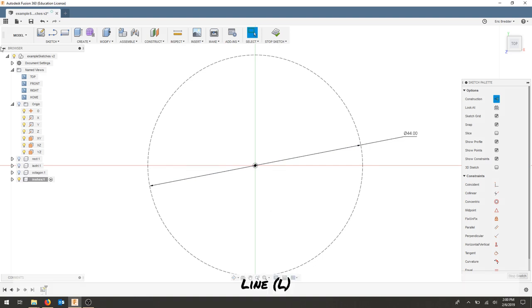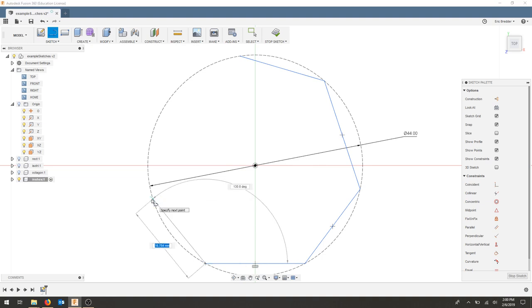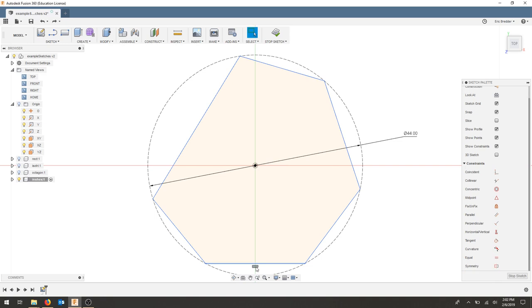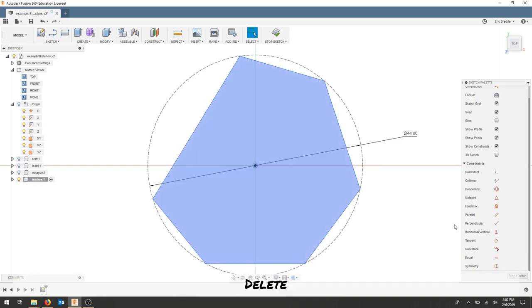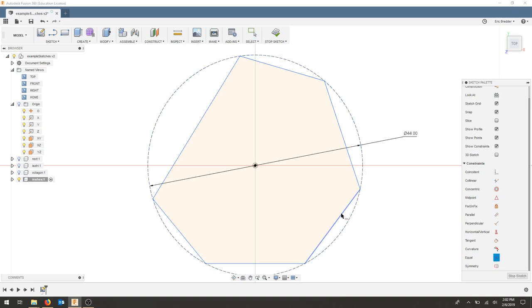I'm going to draw 6 lines, and they're all going to touch the edges of this circle. Right now they're all connected and they're touching the outer edges. Make them all equal again. I have a horizontal constraint. I'm going to delete that using the delete key. Then I'm going to go around and make sure all of my sides are equal.